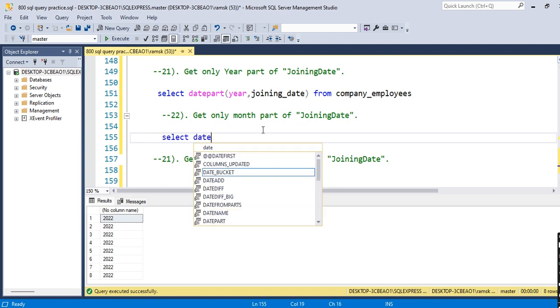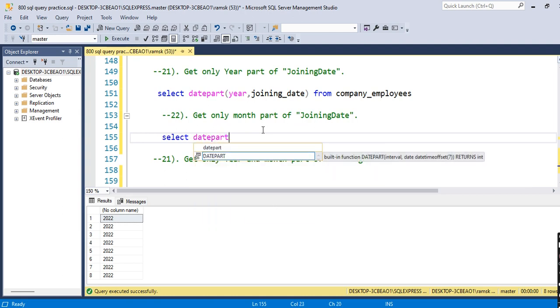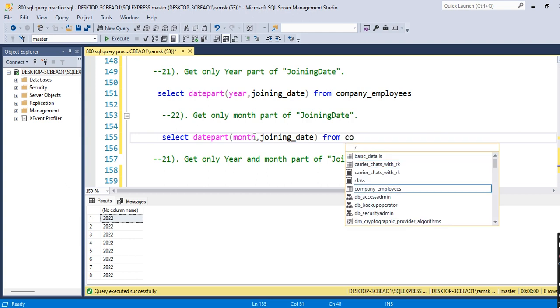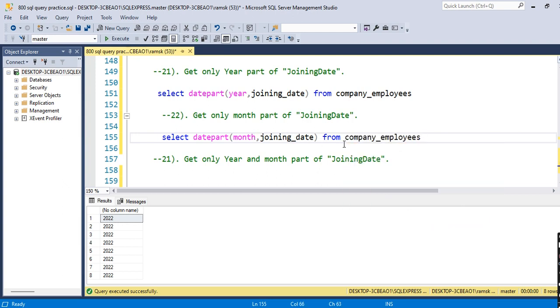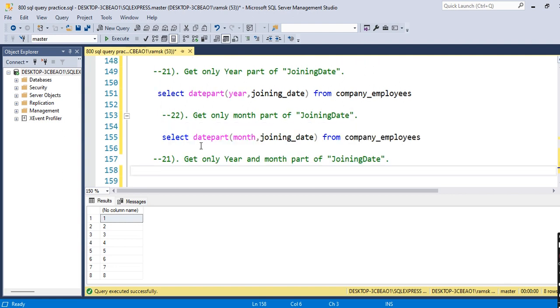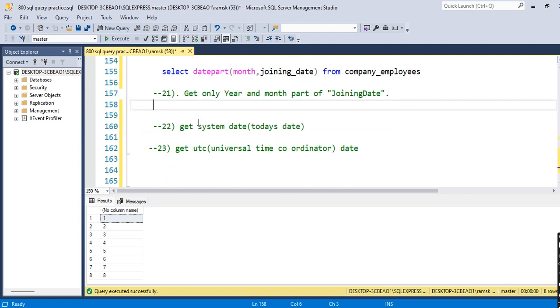So for that we need to write select DATEPART. DATEPART is used to fetch a specific part from the date field. Then joining date from company employees table. Execute, and as you can see, we have only months from the date field.